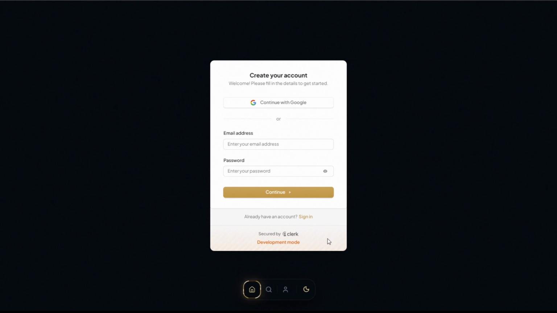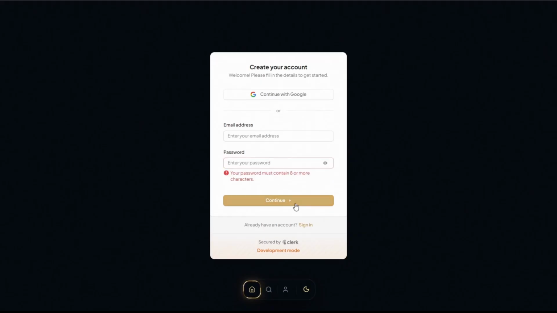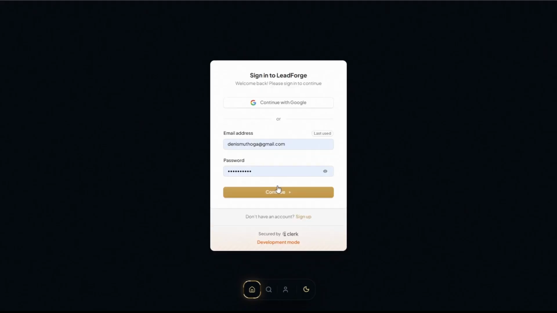You'll be redirected to this form right here where you can either choose to sign up via your Google account or with your email address and password right here. Then click on continue to sign up. If you've already created an account, all you have to do is just click on sign in right here. And you can choose to sign in with your Google account or your email address and password. I'm going to choose my email address and password right here and click on continue.